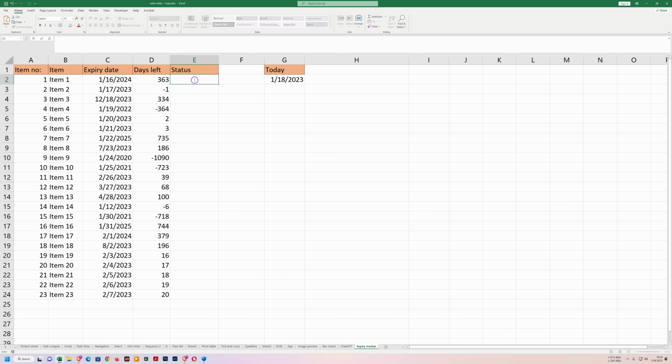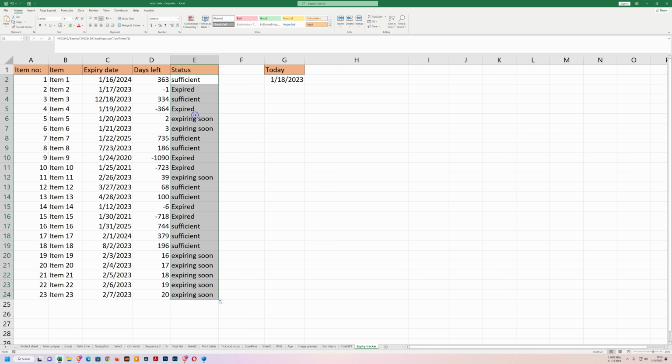Now I'm going to use an IF formula here, equals IF the days left are less than 0, comma, you're going to get the message that they are expired. Close the quotes. We're going to nest another IF: if the days left are less than 50, then we should get the message that they are expiring soon. And anything else should be sufficient. We close that, then close the nested formula, close the other one, hit enter, and you can see that one is sufficient. This is expired, this is sufficient, expiring soon, expiring soon.